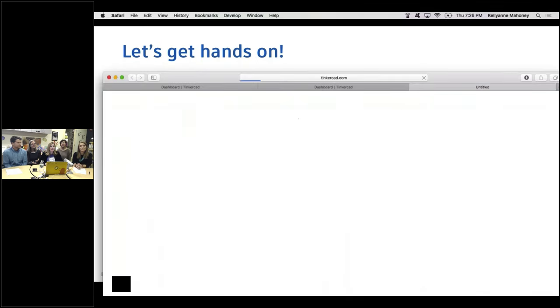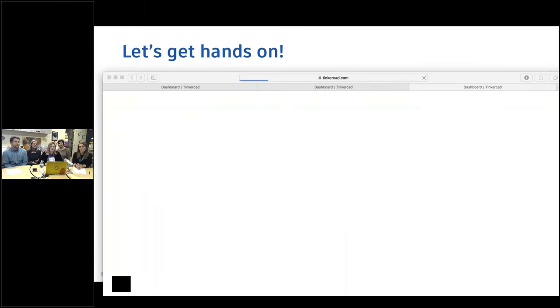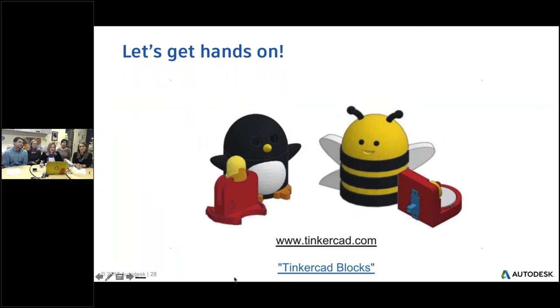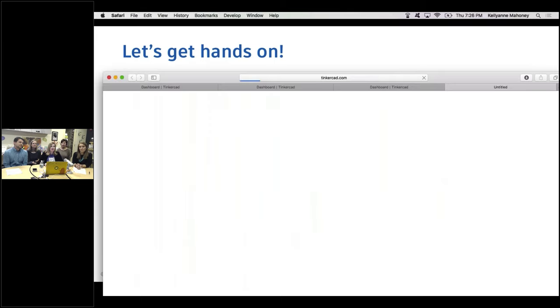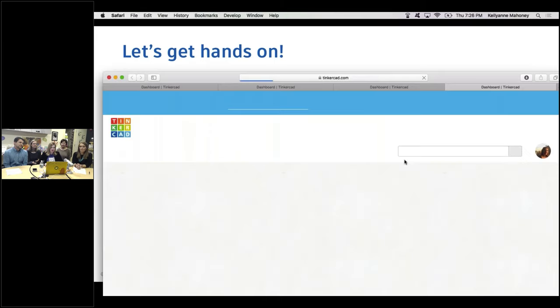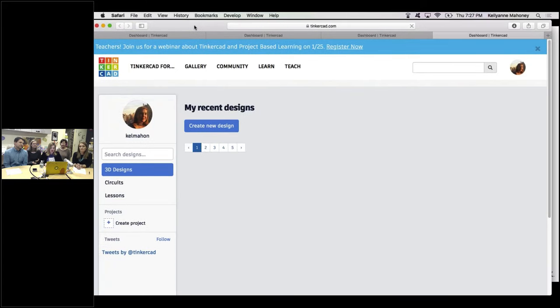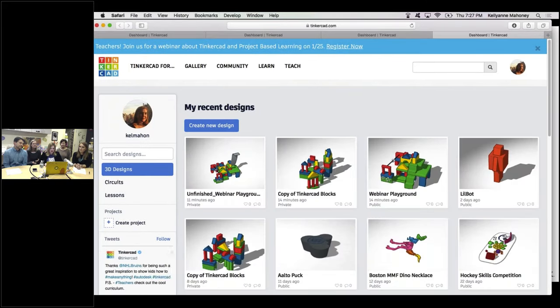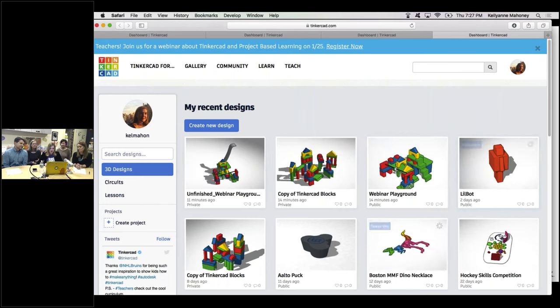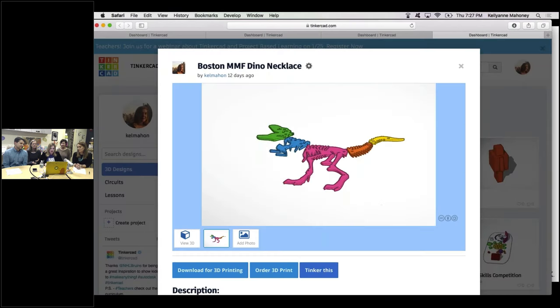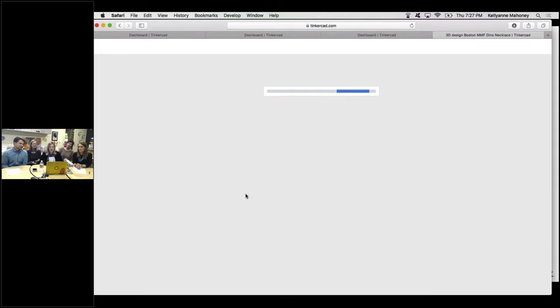All right, so in Tinkercad, sorry, I'm just going to move my window over. Okay, there we are. You can see Tinkercad. So if I were to go into, where's my dinosaur necklace design? So I'm inside one of my designs right now.